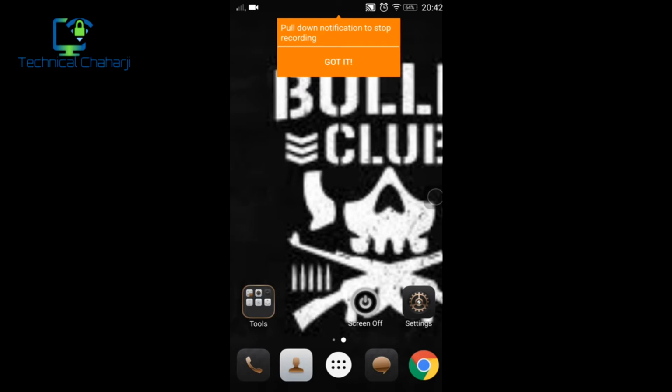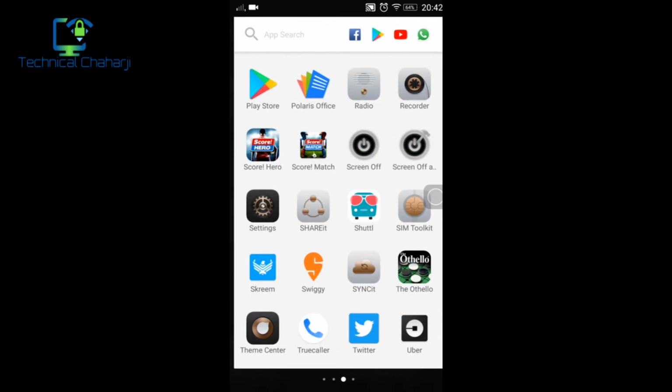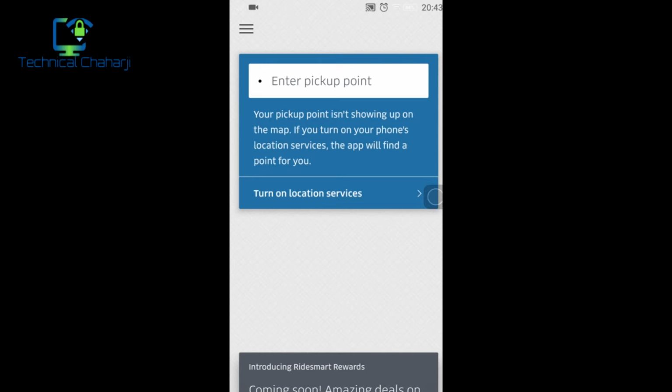So let me first start my Uber app, and I'm going to show you how this trick will help you in day-to-day commuting and how it will save you money. As I launched the Uber app, it's taking a little bit of time, but that's okay. The app is almost launched right now, and let me show you how this trick will help you more. So let me pick a point.